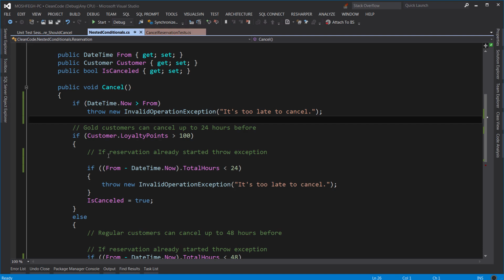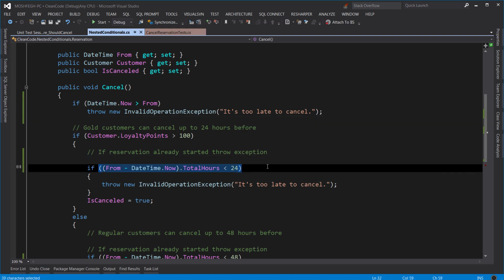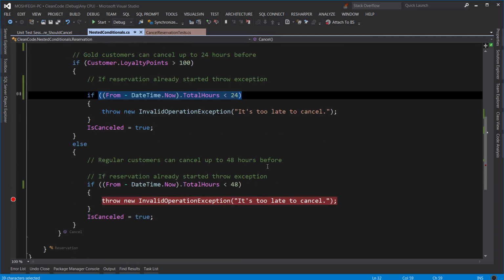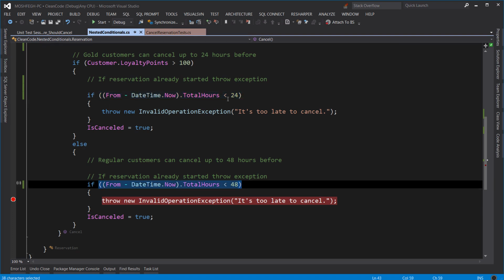Next thing I see here is this statement here. That looks pretty familiar. The only difference between this one here and this one is the number we've got here: 24 hours or 48 hours. So what I would like to do here is to extract a method, let's call it less than, that takes a parameter, and that's the number of hours. This way I can reuse that method in two places.